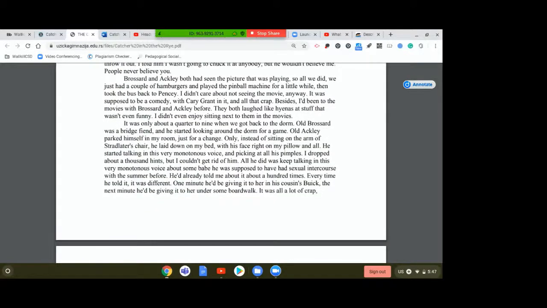It was only about 8:45 when we got back to the dorm. Old Broussard was a bridge fiend, and he started looking around the dorm for a game. Old Ackley parked himself in my room just for a change. Only instead of sitting on the arm of Stradlater's chair, he lay down on my bed, with his face right on my pillow and all. He started talking in this very monotonous voice and picking at his pimples. I dropped about 1,000 hints, but I couldn't get rid of him.